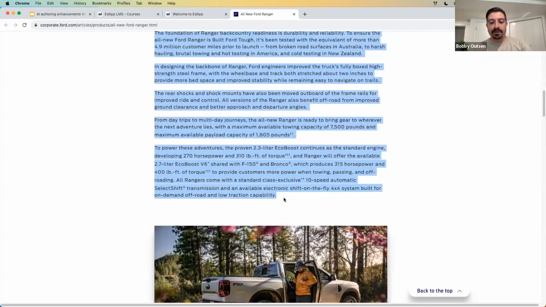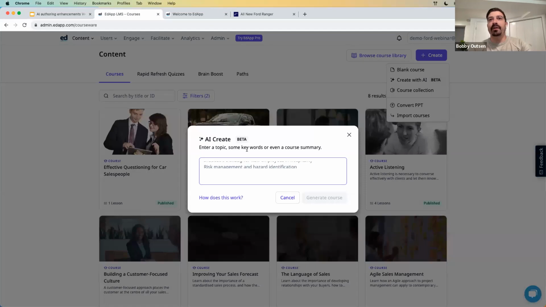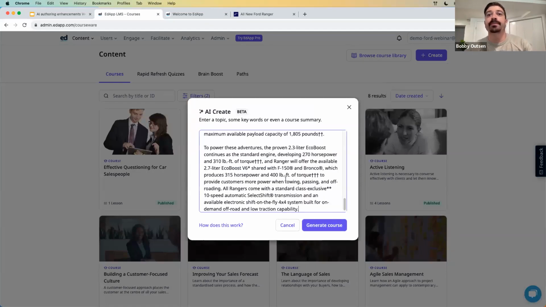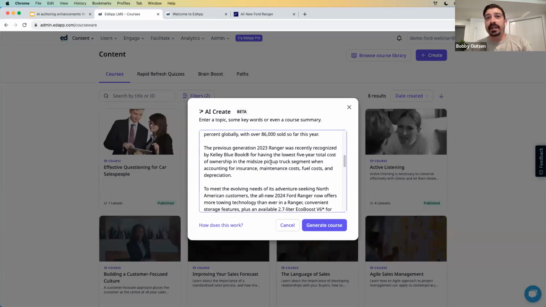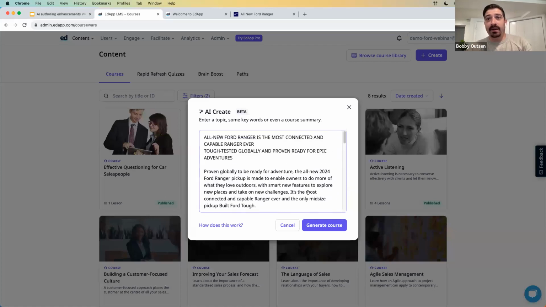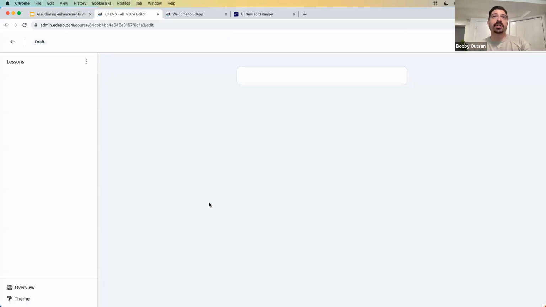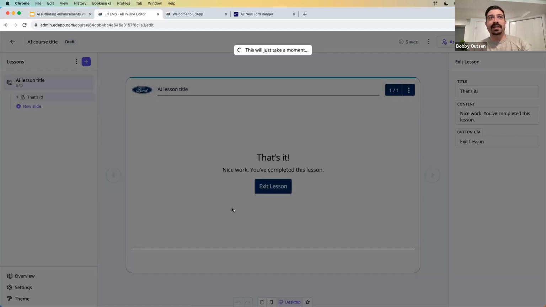It's not going to include that image. I'm just going to copy this and go back over to the admin portal and paste it in here. And you'll see here we have all of the text. Then all you've got to do is click generate course. Usually it takes around 60 seconds.